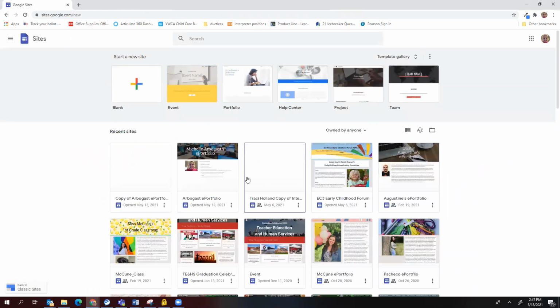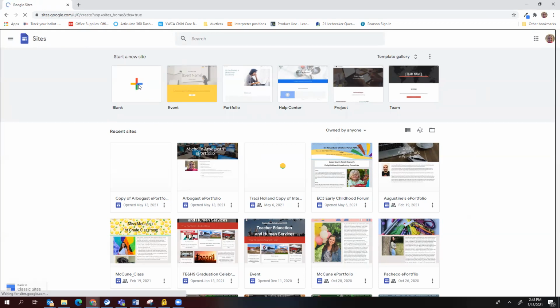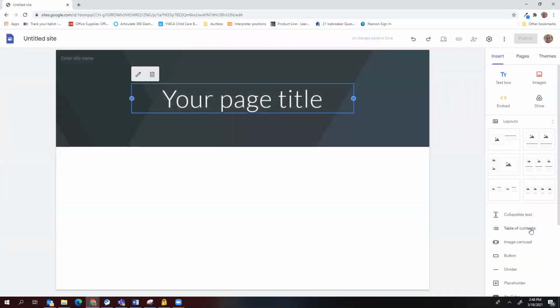Now, I have several Google Sites, so mine will show some down here. Yours will probably not. If you have not already signed into your Google account, it will ask you to sign in before you can actually create a new site. But sign into your Google account and then you can create a new site. And the button here is create a new site. So we're going to do that. And what you come to is an untitled site and a blank page.